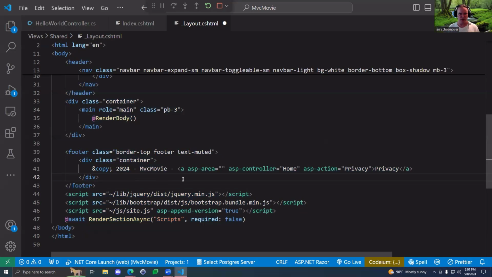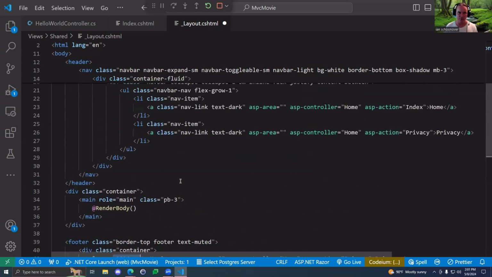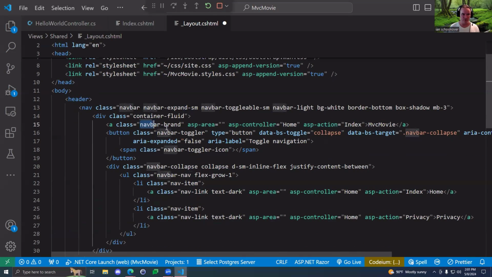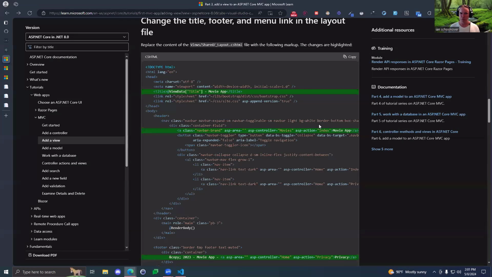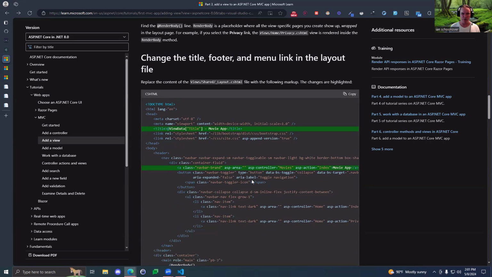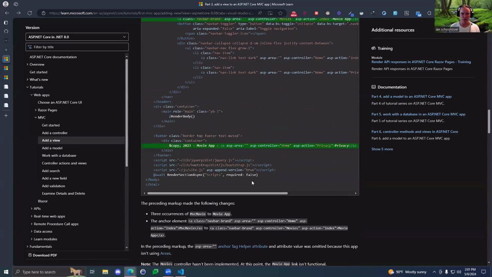Interestingly enough, they actually gave us the 2024 thing at the bottom, so that was already there for us, and this was already here at the top for us. I'm curious about this anchor tag. I don't even think we need to do this step. I think the tutorial might be out of date with the default functionality of the framework itself.